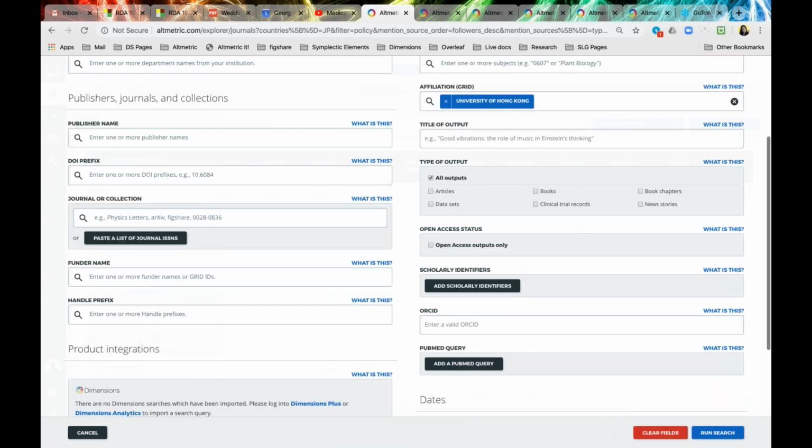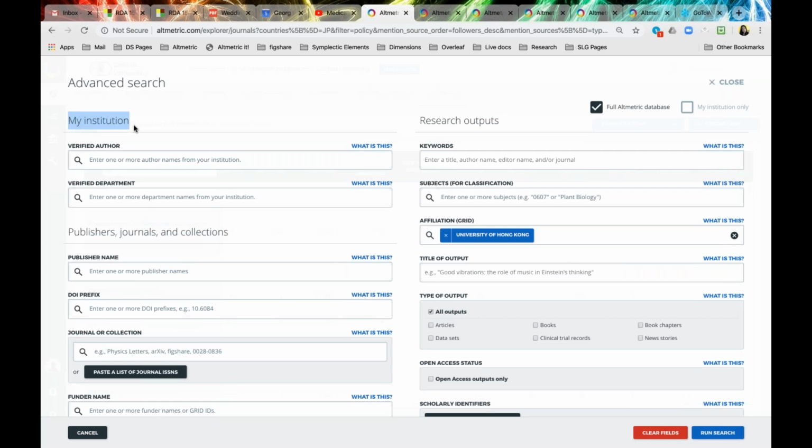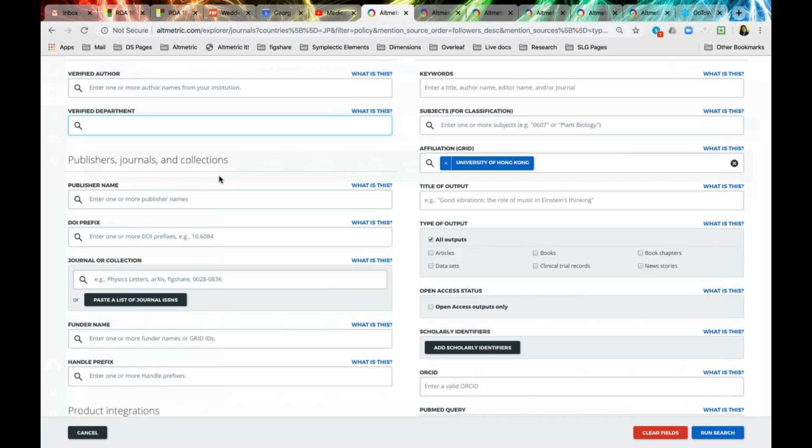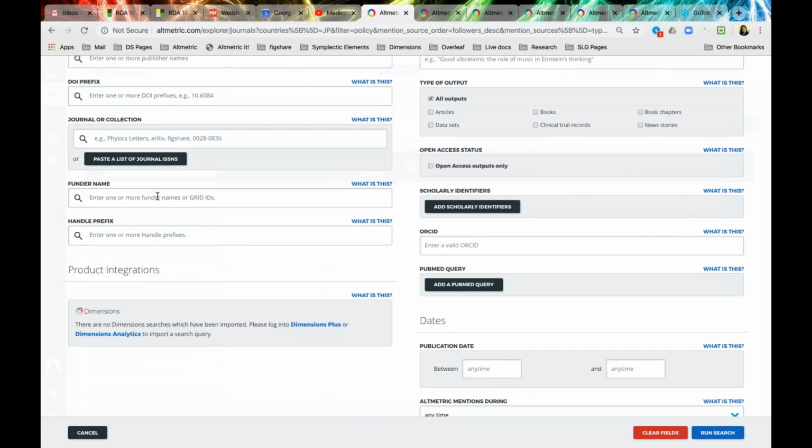On this side, this is where we would import your own verified outputs. So you could look at the attention to your verified authors and their departments. You could look at the publishers and journals and collections that they actually are published in. You can also search by funder names.